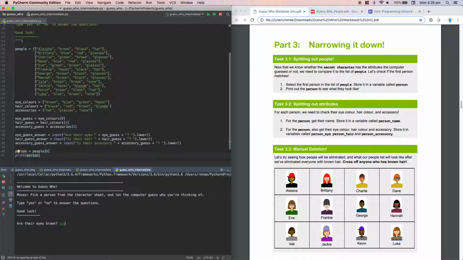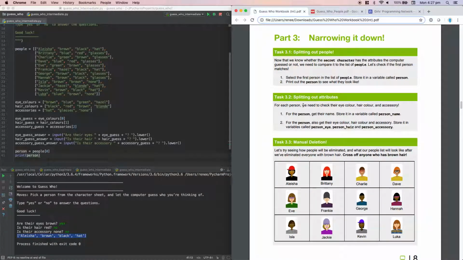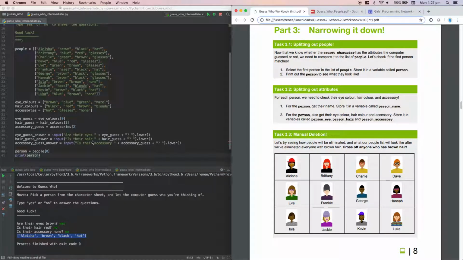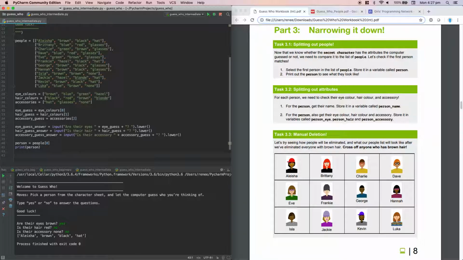We're going to give that a run. And then we're going to get all of these parts. Answer these questions, and we get that. We've seen we've selected that person, the 0th item in the list, which was Alicia. Now, we need to check these facts that we've got about them. We're going to do this by splitting out the character features of the person. So we're using Alicia here, and we're going to split out Alicia into the 4 parts that make up Alicia. So we've got person name equals person, and we're going to get the 0th item.